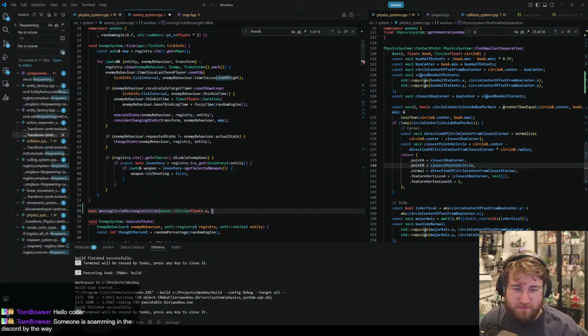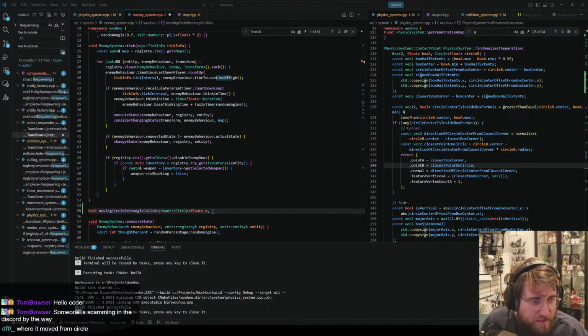Someone's scamming in Discord, are they? Oh, someone's spamming. Easy. Thanks for letting me know. I banned them. Did the ban work, or did I ban Tom Bowser by accident? Oh no, the ban worked. Yeah, I fixed it.